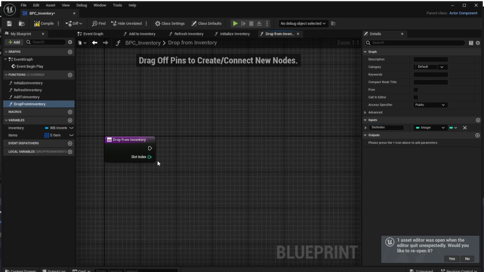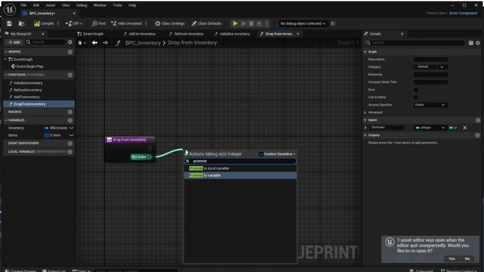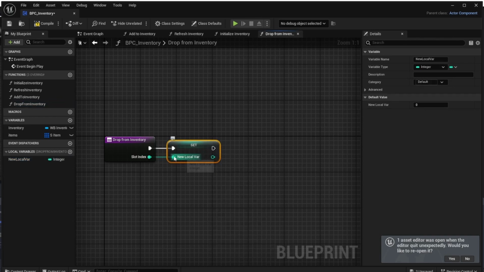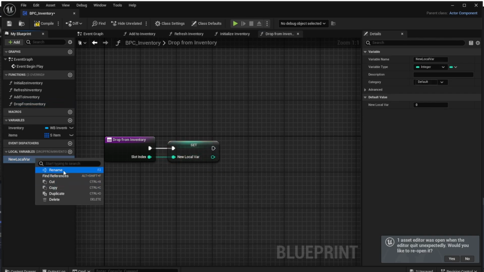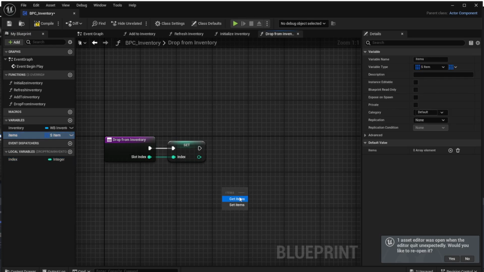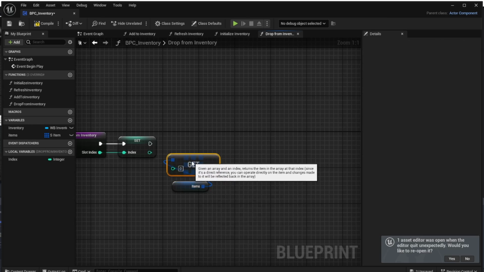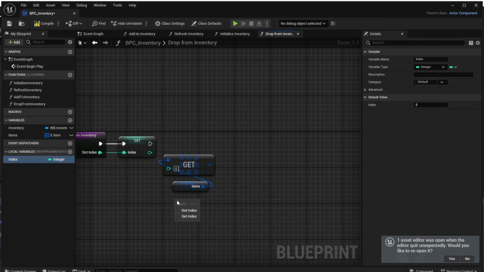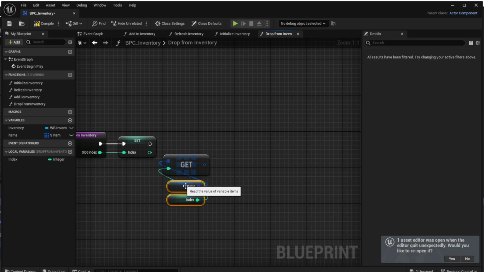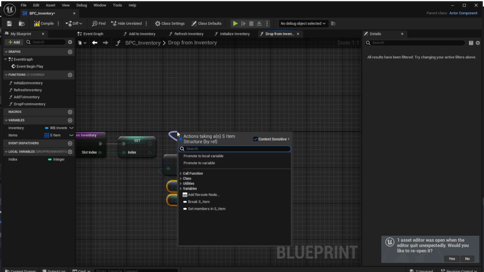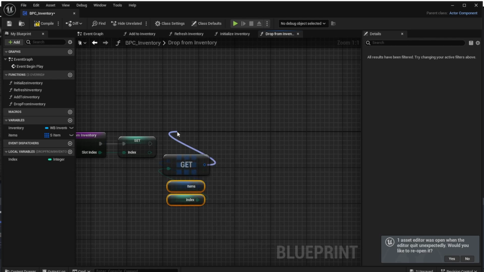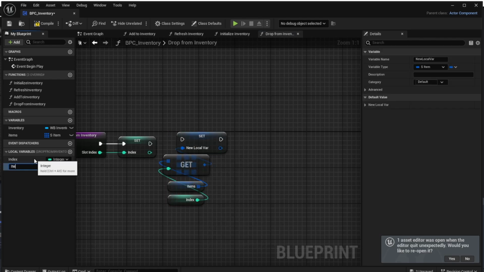We will promote this slot index variable to a local variable, so add the promote to local variable action and name the variable, for example, index. Now we have to get the item structure from this inventory slot, so let's get the items array and use the get action to get what's in that array at the index position. And we will also store it in a local variable, so use the promote to local variable action on the result and name it item to drop.